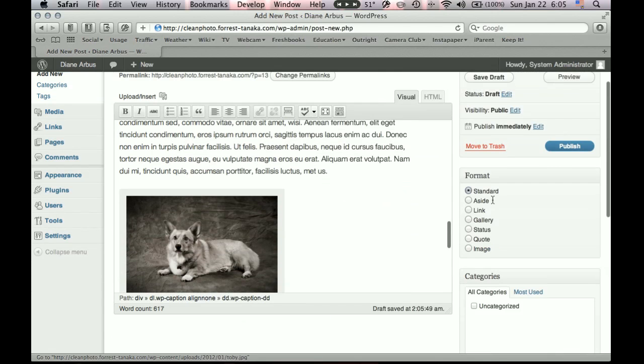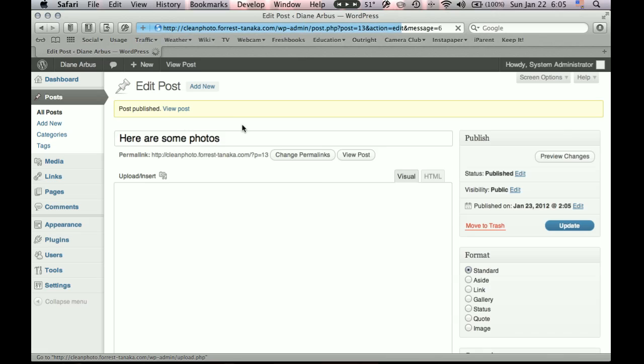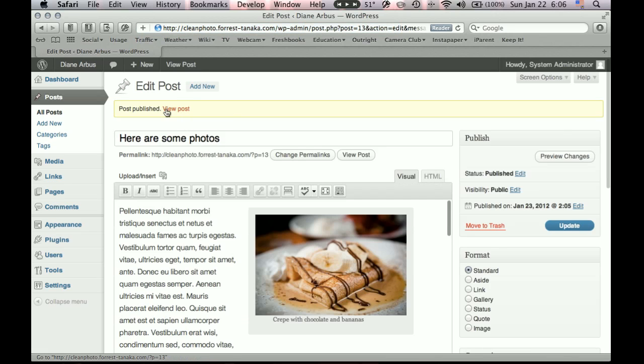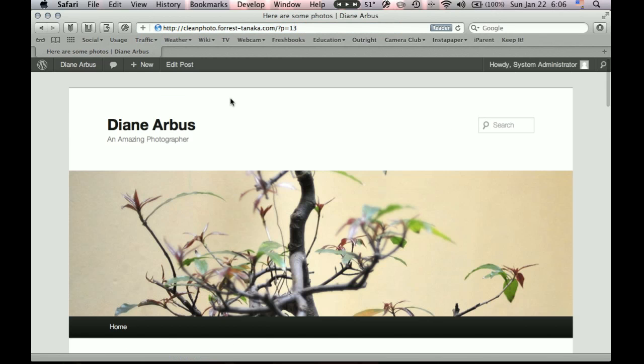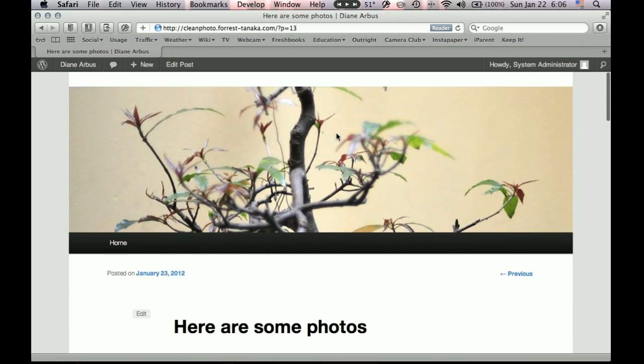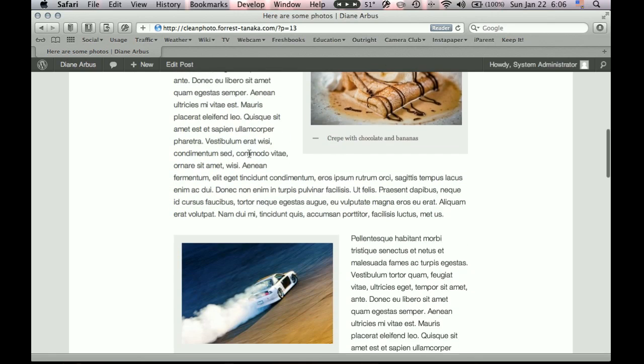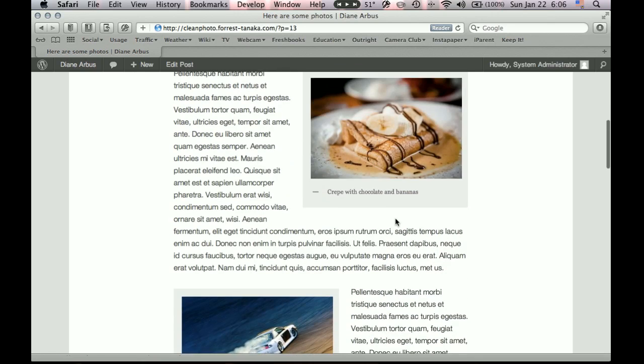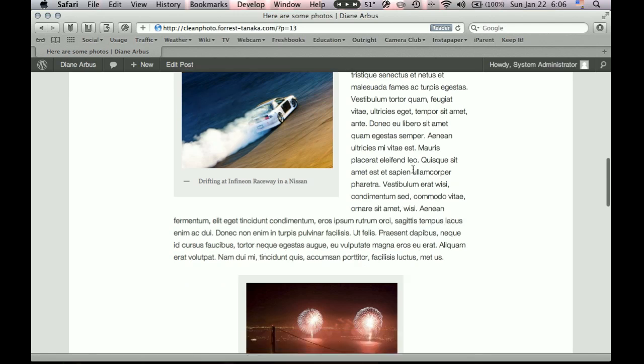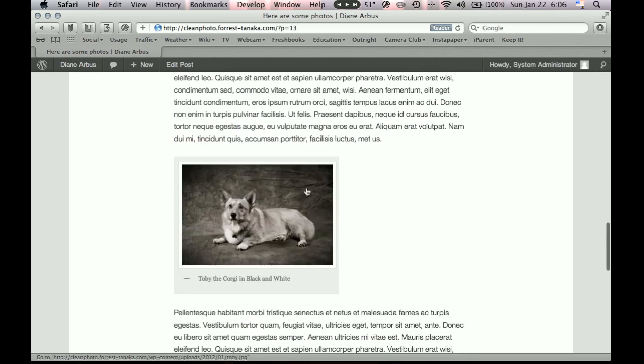Alright, now let's see how that looks. We'll publish this post. Now we can view the post immediately, so we'll do that. So this is how it looks like on the front side, the one the visitors see. There's our banner. Here are some photos. That's the title I gave it. And you can see the crepe, drifting, fireworks in the middle, and Toby on the left.